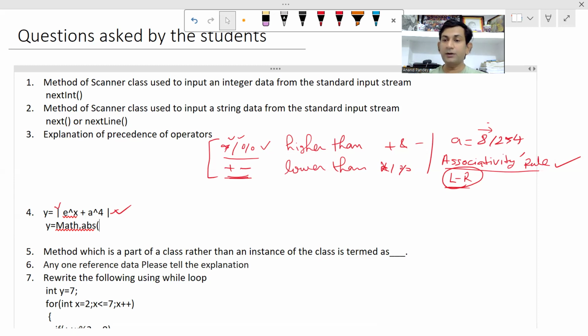Now e to the power x, and a to the power 4. If we have the base as small e, please remember this, it is e to the power x, and this is the exponent series. So if the base is small e, especially small e, not capital E, in that case you will not use the Math.pow function. Here we have to use the exp function for the exponent series. E to the power x is an exponent series.